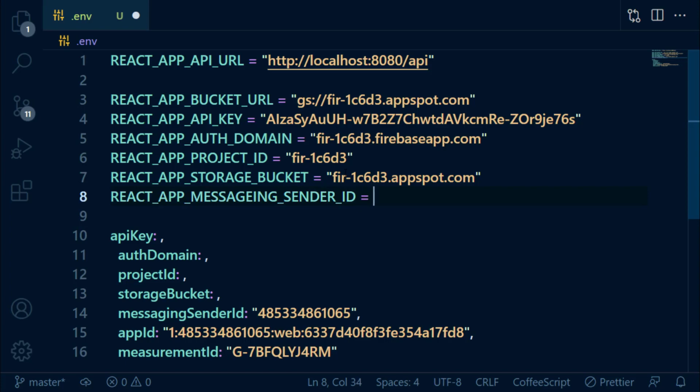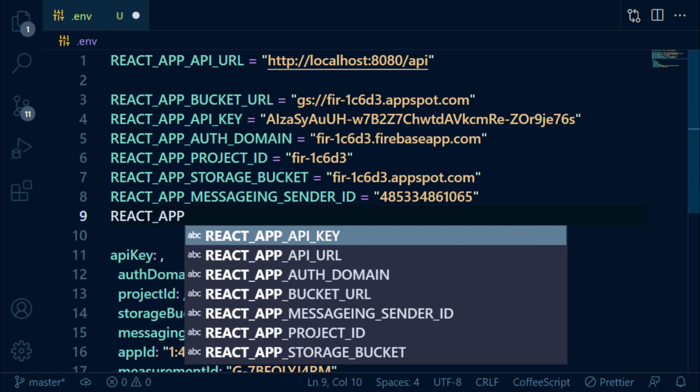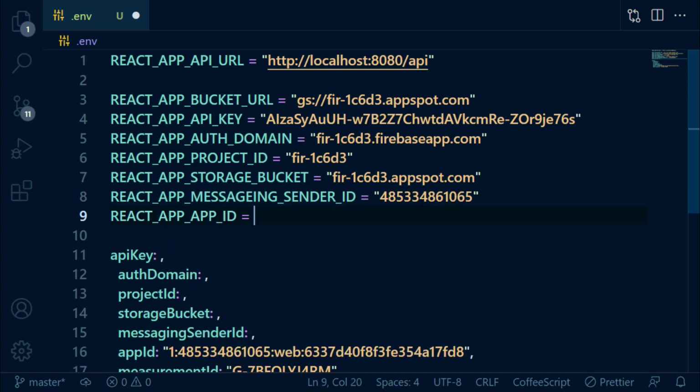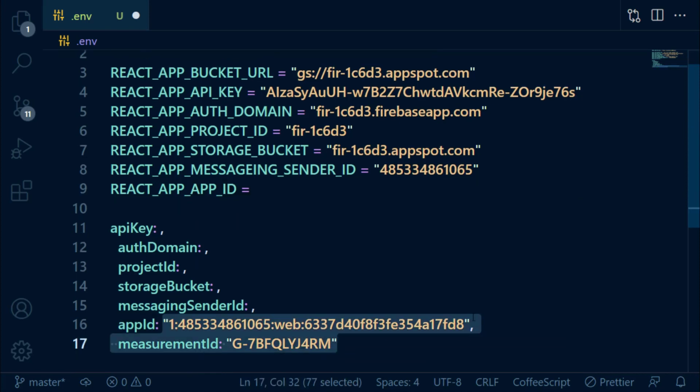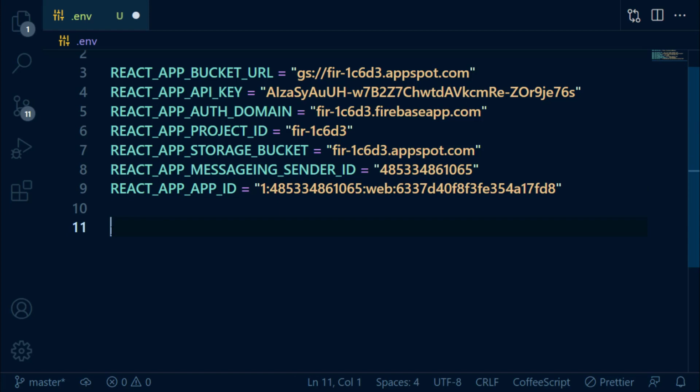Okay, let's add this here. REACT_APP_APP_ID, and copy this ID here and paste it here. Let's remove this and save this file.